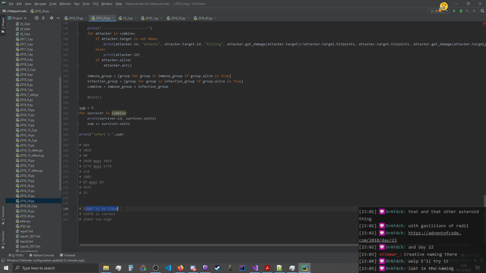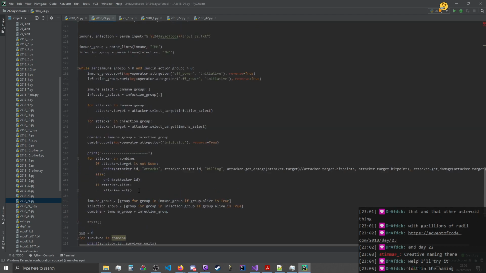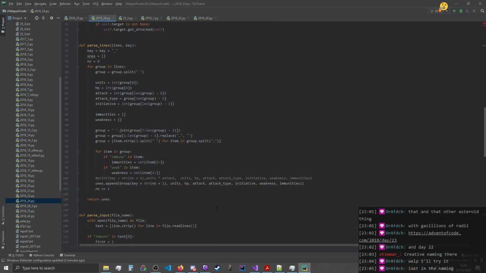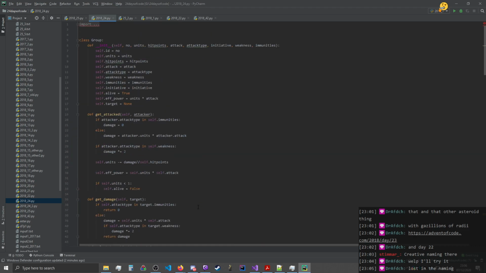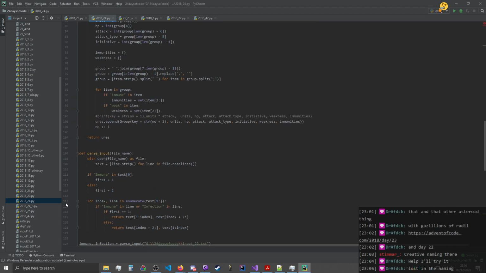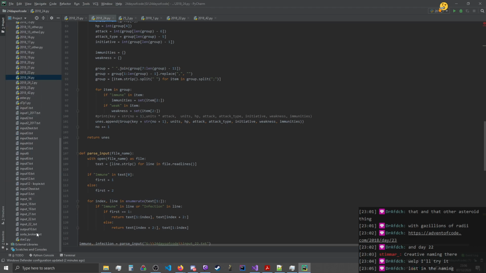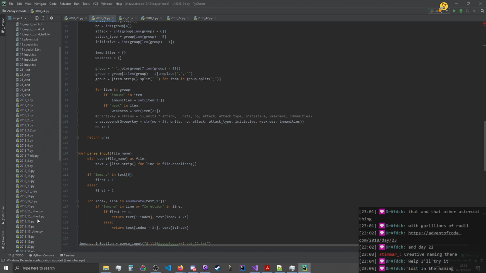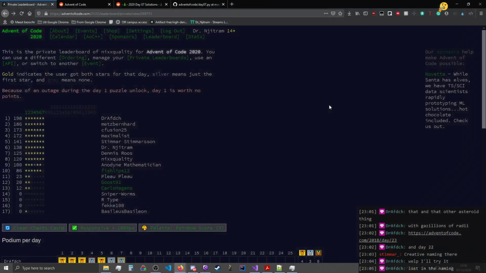goddamn, so close. Was this the... Oh, yeah, this was the attacking one. God, I remember that. I remember this. What a mess. 2018-24. Do I have the input? I don't seem to have the input text here. It might be here, actually, 24. This was a little bit of a mess. This was a day, all right. I remember that being a mess. Lost in the naming, yeah.